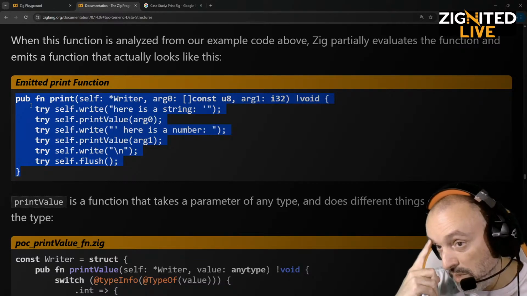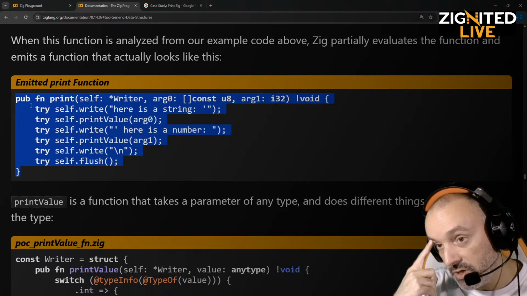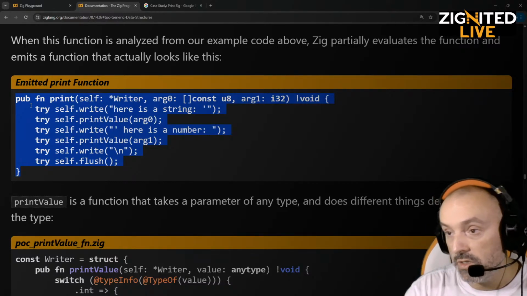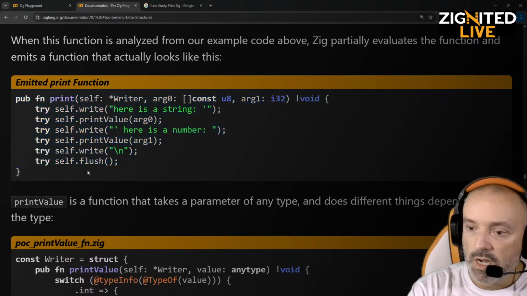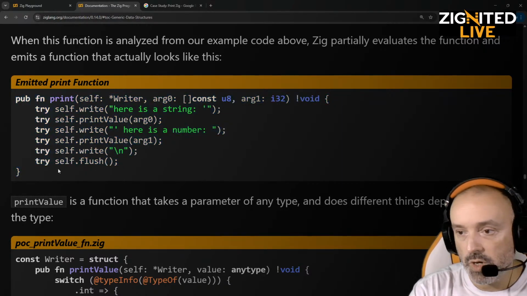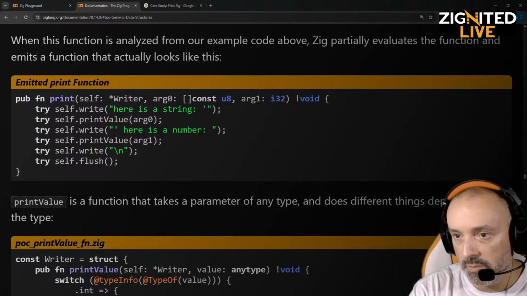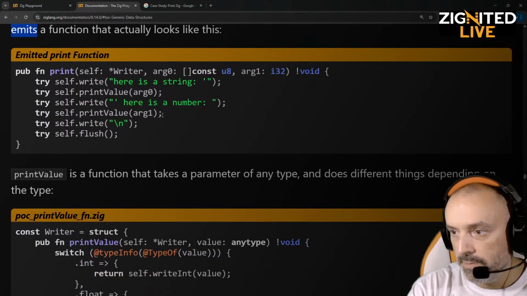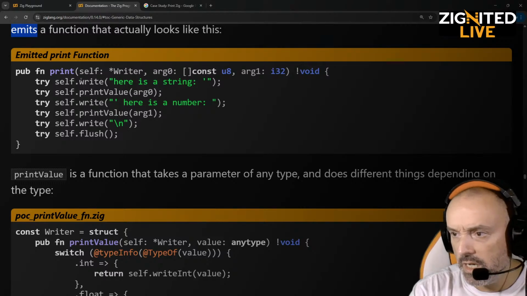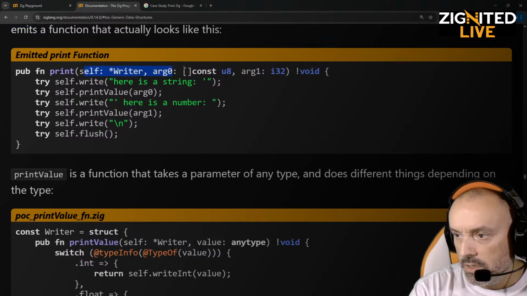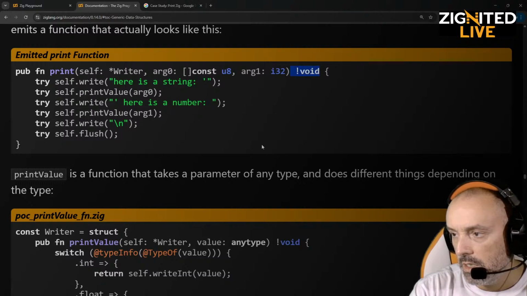So they say emits, so I'm trying to use the right terms. Emits a function that actually looks like this. I was going to say something like it's going to construct a function, but yeah, maybe this is the best term. And let's see how it looks. So arg0, okay, this is now concrete and it's different here. Try, because there are no errors, right?